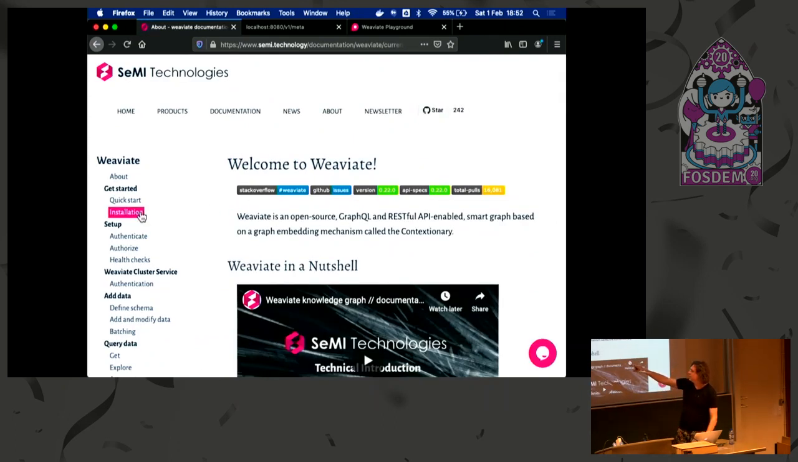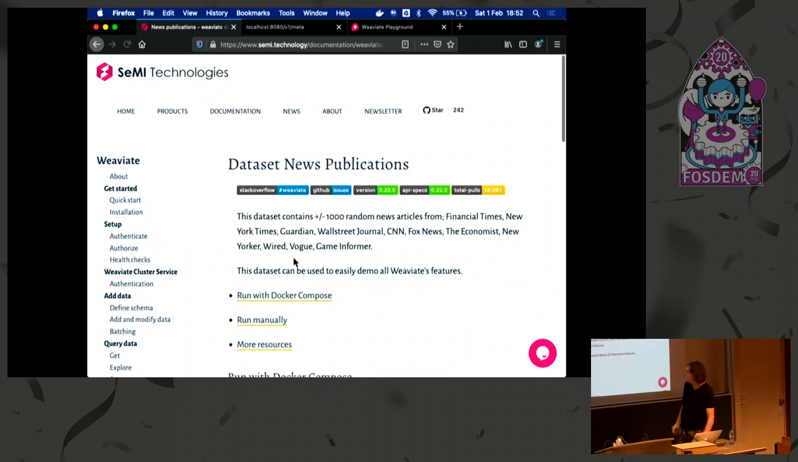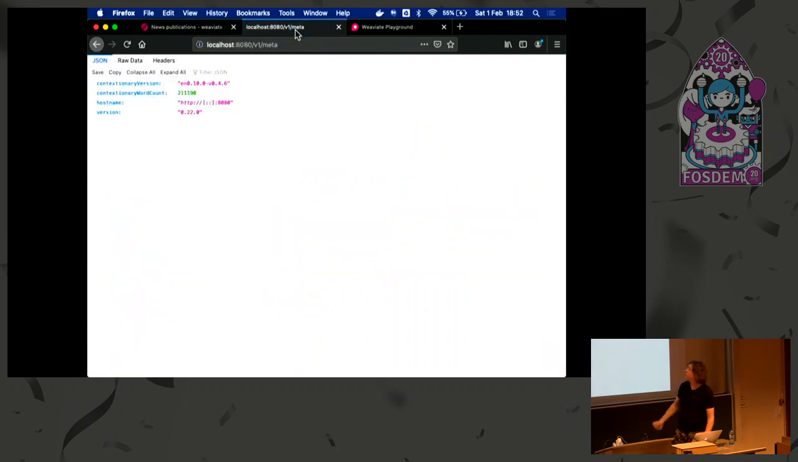The installation gives you just a Weaviate, but what I'm going to demo to you is this news publications data set. If you click that one, there's just one simple Docker Compose command that you can run, so you can play around with it yourself. There's a meta endpoint, which I'm running just to make sure. Yes, that is running well.